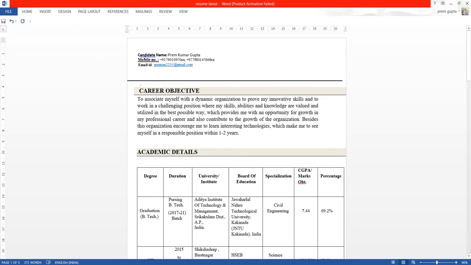You may be thinking that some random line came below this. No need to worry. This is Word, so that is why it comes like that. You can attach your photo, a passport size photo, over here. I will show you how it would look in a PDF file also.